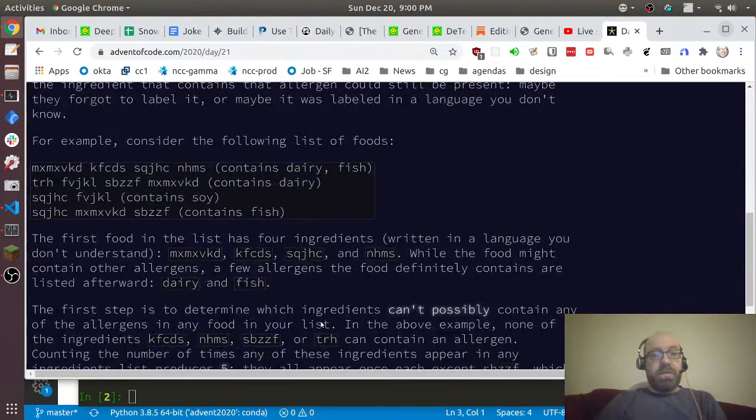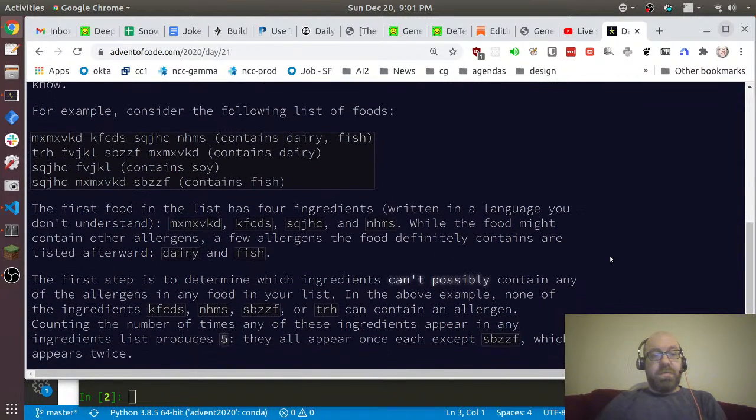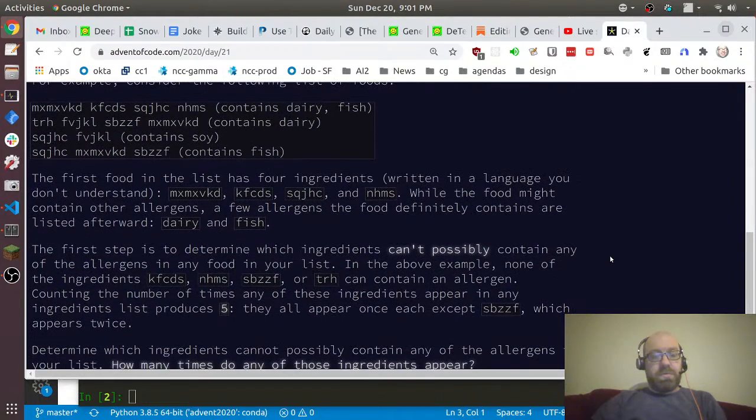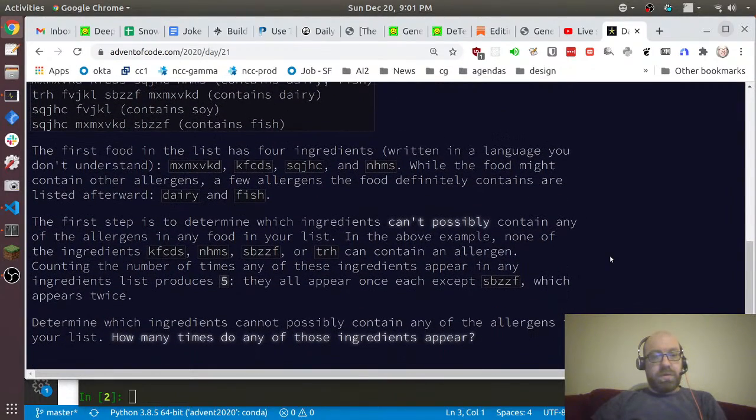For example, consider the following list of foods. Contains dairy, contains soy, contains fish. The first food in the list has 4 ingredients. While the food might contain other allergens, the food definitely contains what's afterwards, dairy and fish. The first step is to determine which ingredients can't possibly contain any of the allergens in any food in the list. For example, none of the ingredients can contain an allergen. Count the number of times any of these ingredients appear in each ingredient list. They all appear once except one, which cannot possibly contain an allergen.